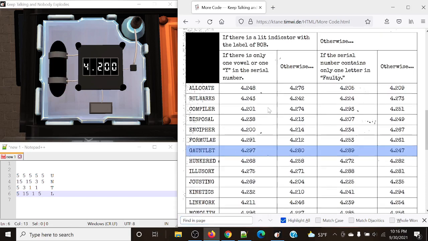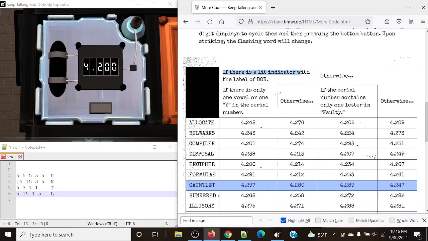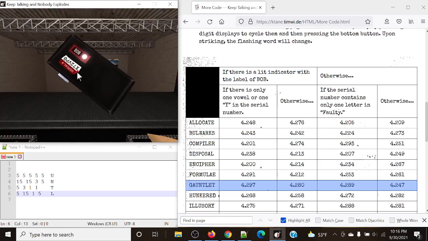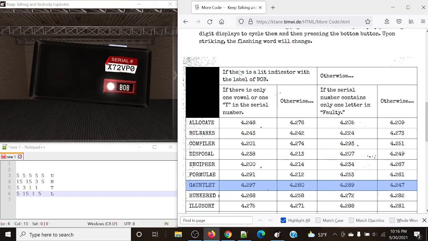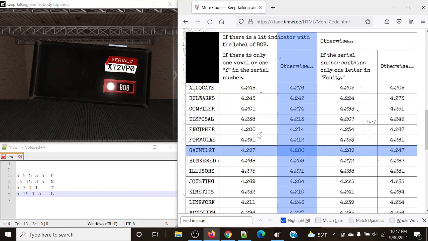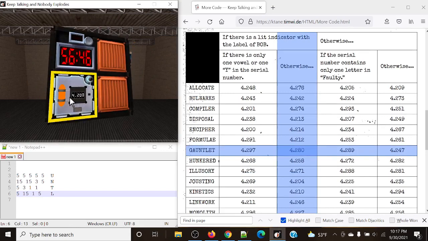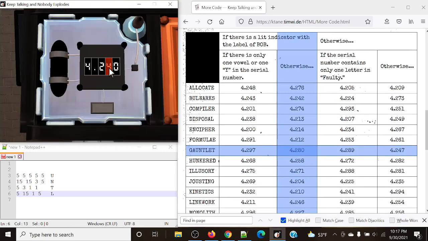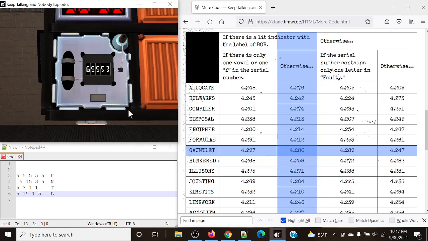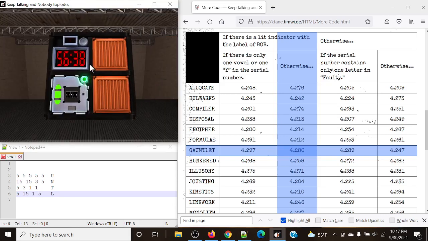So, let's take a look. If there is a lit indicator with the label Bob, let's take a look. There is actually indeed. So yes, that is true. And if there's only one vowel or one Yankee in the serial number, in this case, neither of those are true. So we're going to be taking a look at the otherwise case, which in this case, our code is going to be 4280. 4280. Let's hit submit. And just like that is a solved module.